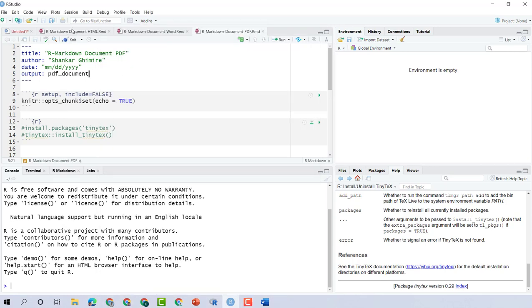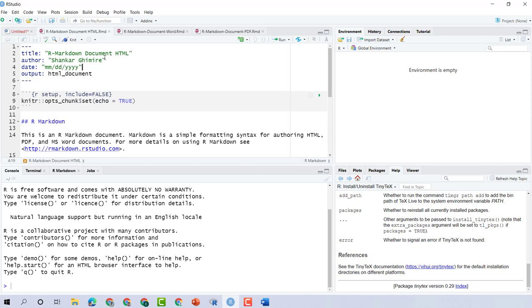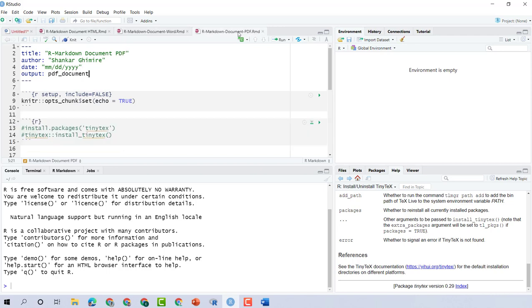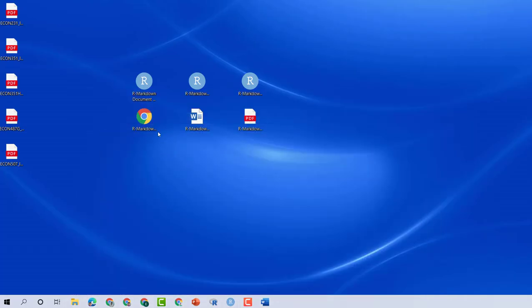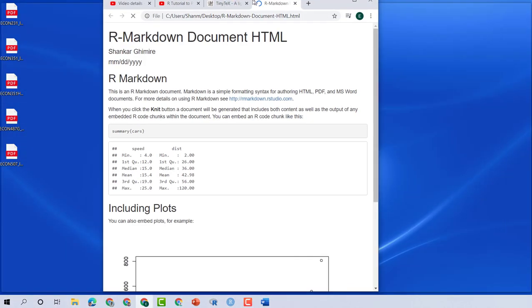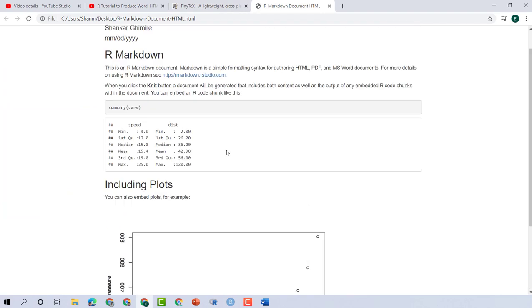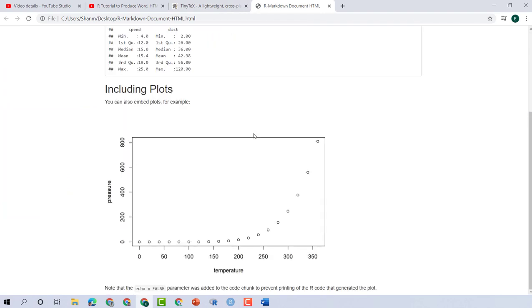Okay, so what you see here is I started with the HTML document, and then I did another one for Word, another one for PDF. All of these I saved right on my desktop. So you should see that there is the R Markdown HTML file. The R Markdown file is saved. But then you see that there is also the HTML document that you can open in your web browser.